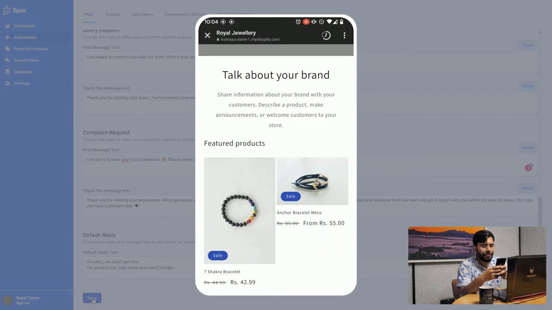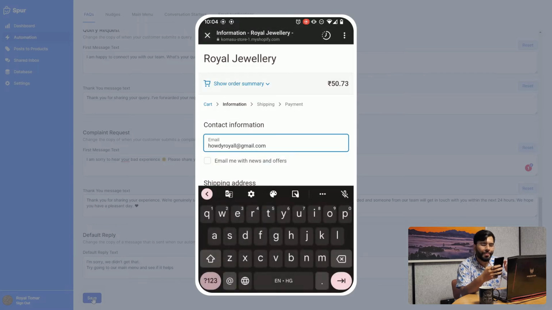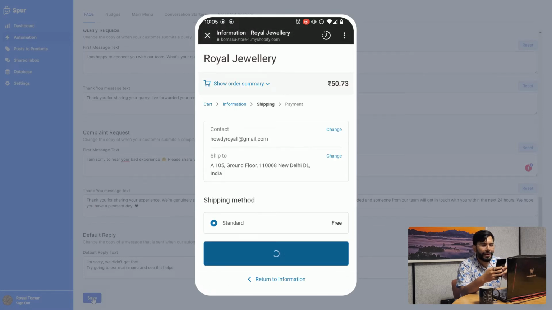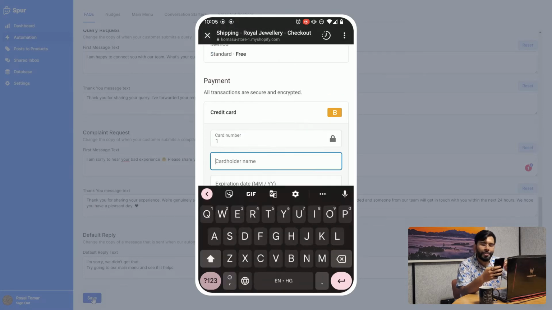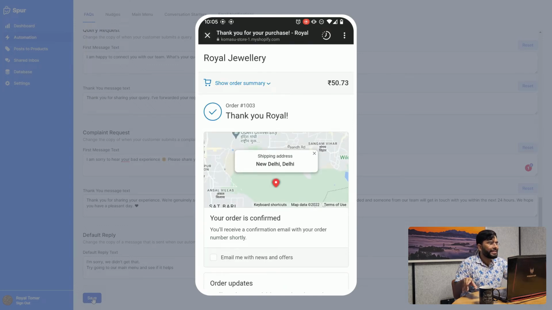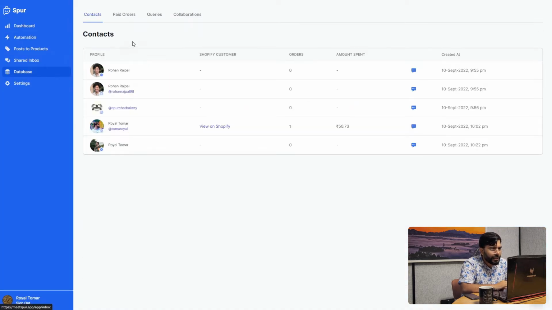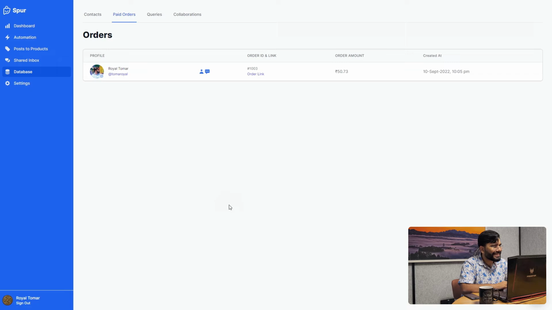Clicking the button on the first ad takes us to the brand's website. The customer's journey from the point they click this button to adding products to their cart, completing the purchase, everything is tracked by Spur. In fact, we can see that by going to the database tab and finding the order I just completed. Here it is.